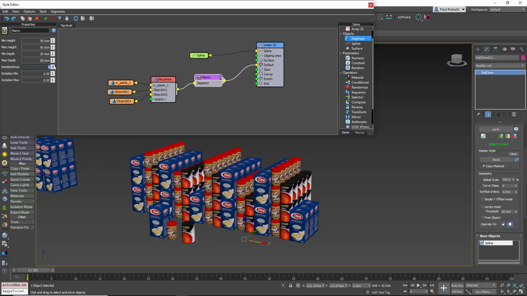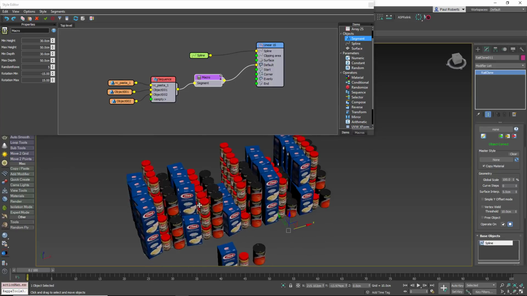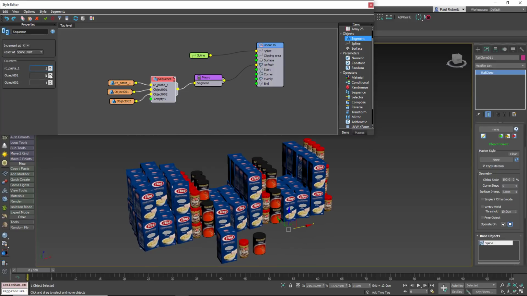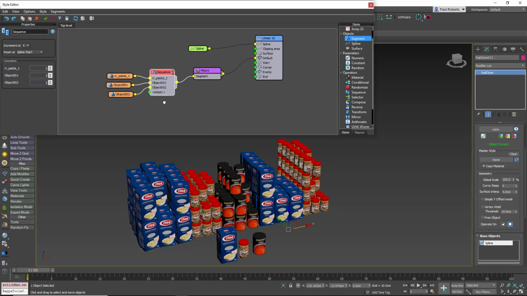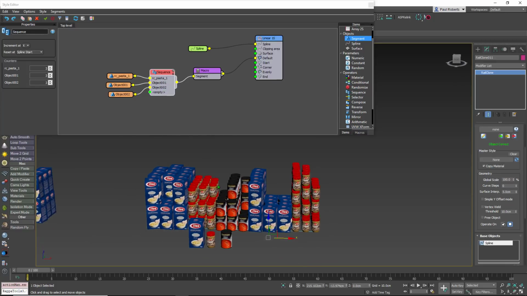We have a third parameter here called random rows that allows you to remove some objects from the front of the shelf as though customers had bought a few. The higher the value, the more products are removed. And finally, you can add some variation using the rotation minimum and maximum values. To control the grouping of products, use the sequence counter parameters just like the previous examples, or if you prefer, you could also try using a random operator or even a selector operator to control placement using material IDs that are applied to the spline.